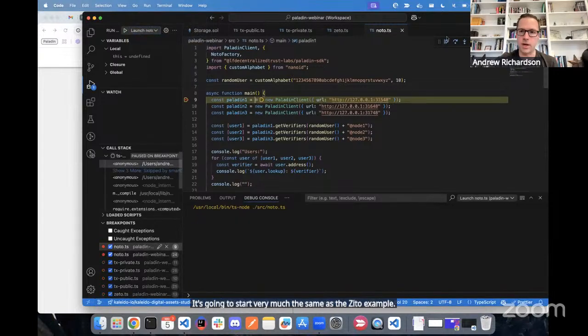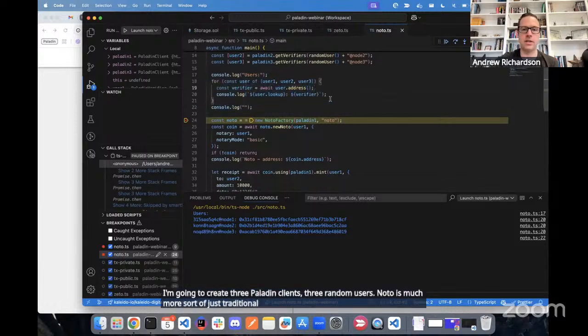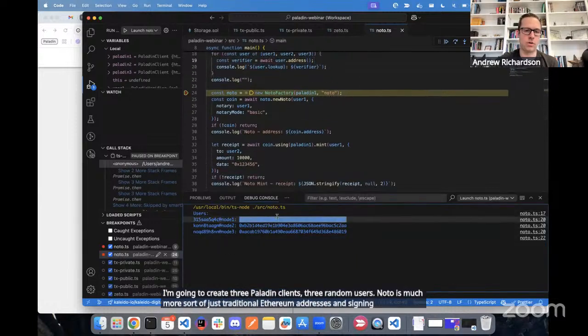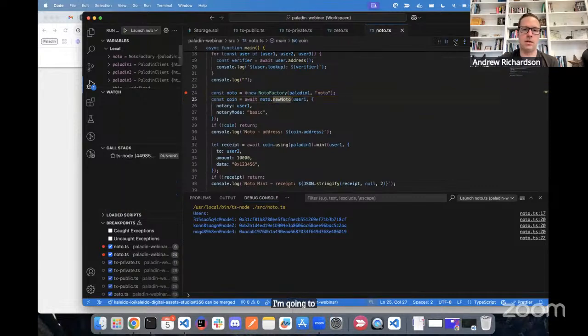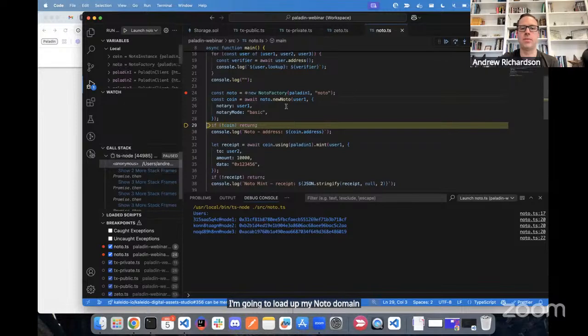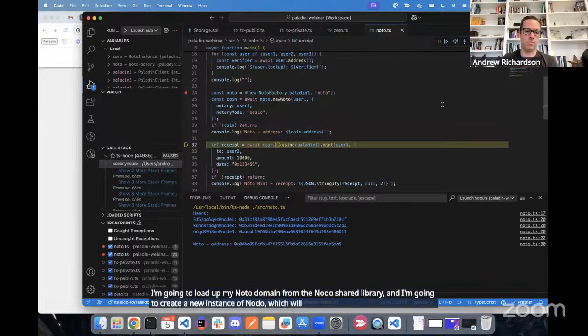I'm going to create 3 Paladin clients, 3 random users. Noto is much more sort of just traditional Ethereum addresses and signing keys here. So I have 3 users with their public Ethereum keys. I'm going to load up my Noto domain from the Noto shared library. And I'm going to create a new instance of Noto, which will get its own address on the base ledger, which again is where these UTXO records are going to be recorded.